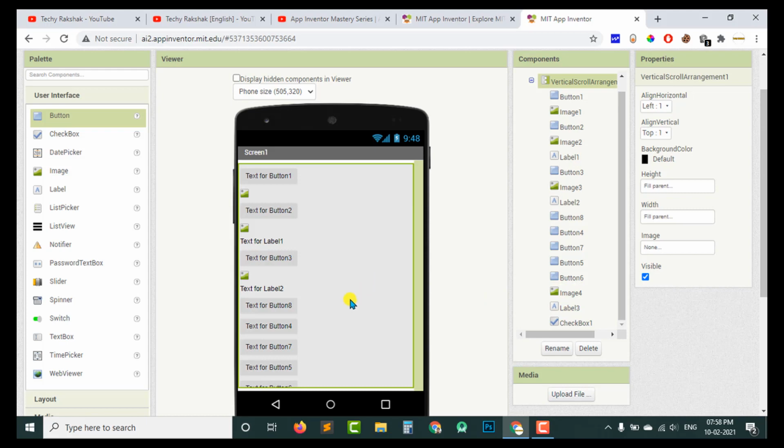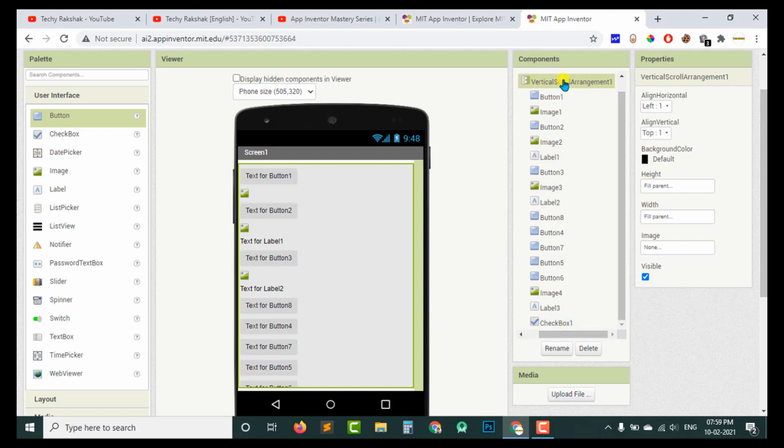So now if you were using vertical arrangement, then the user will not be able to see those components even by scrolling. But in this case what we are using is vertical scroll arrangement. So now what the user can do is just scroll from down to up to see other components which we have added here.